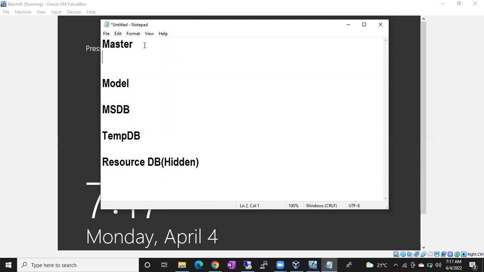The first and most important database is master. The name itself says it's a master, guys. All the SQL Server related settings and configurations will be stored in the master database. Master is a very important database. Without master there is no SQL Server. It's the main database of the SQL Server.